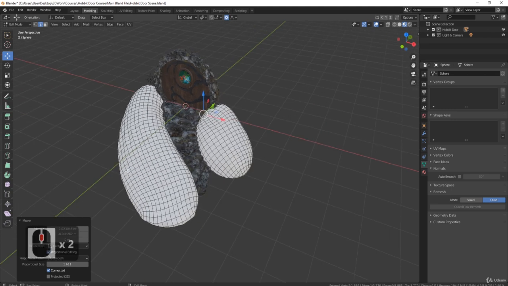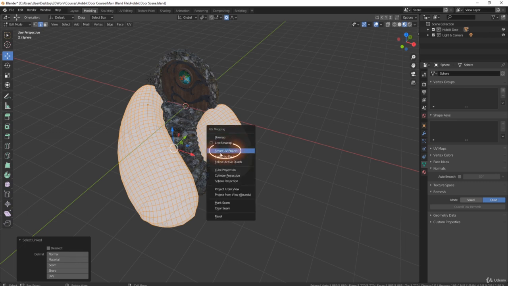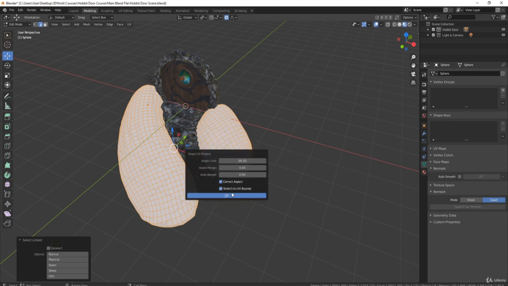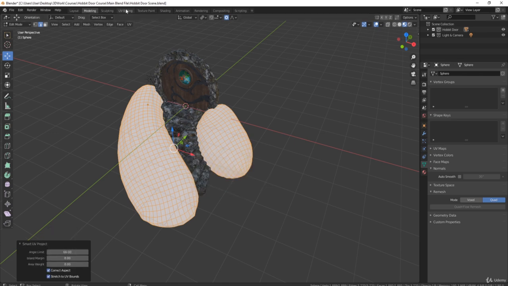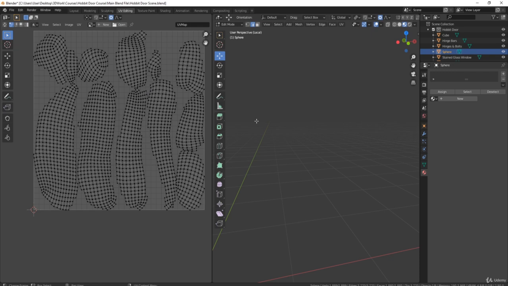Now, we've got two things left to do. The first is we need to unwrap it. So I'm going to grab them both. I'm going to press U, and this time I'm going to press Smart UV Project. The reason for that is when you use this, it actually splits up the mesh and breaks it up for you. So if I click this on, click OK, come over to UV Editing, you'll see now that we've unwrapped it, and it's basically broken them up.